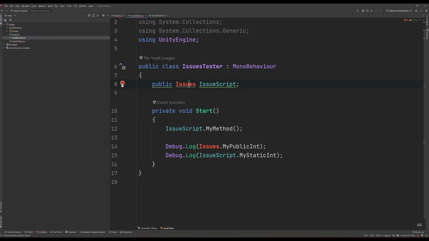So if we go back over to issues tester, with Rider, which is the IDE that I'm using, I can press Alt and Enter. I believe with Visual Studio, it's Control and the period key, and that will generally tell you what the issue is. So if I press Alt and Enter here, we can import missing references in file, or import type issue namespace issues, which is what we want.